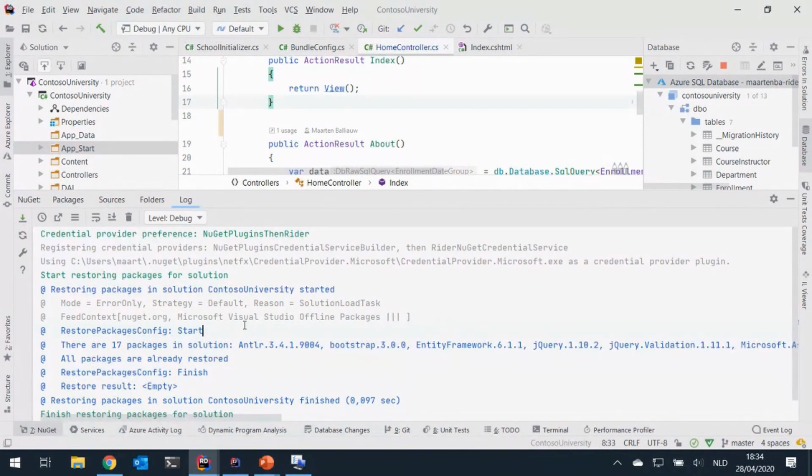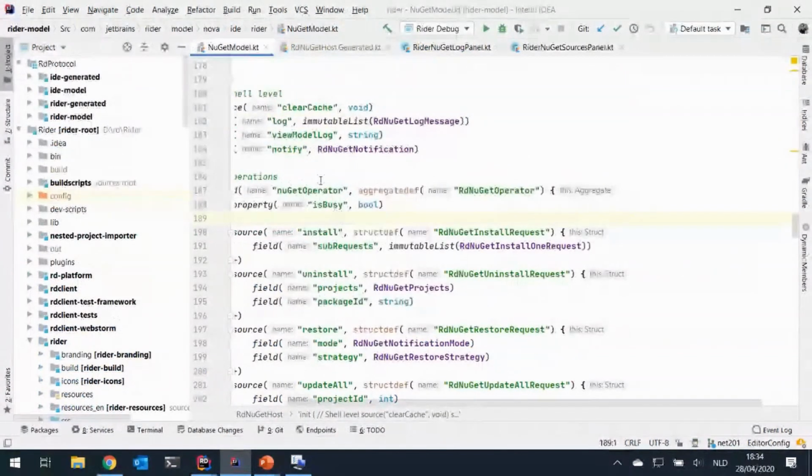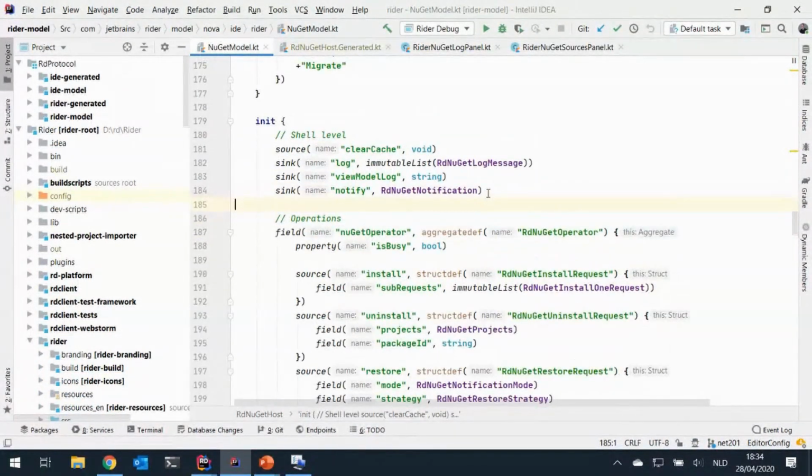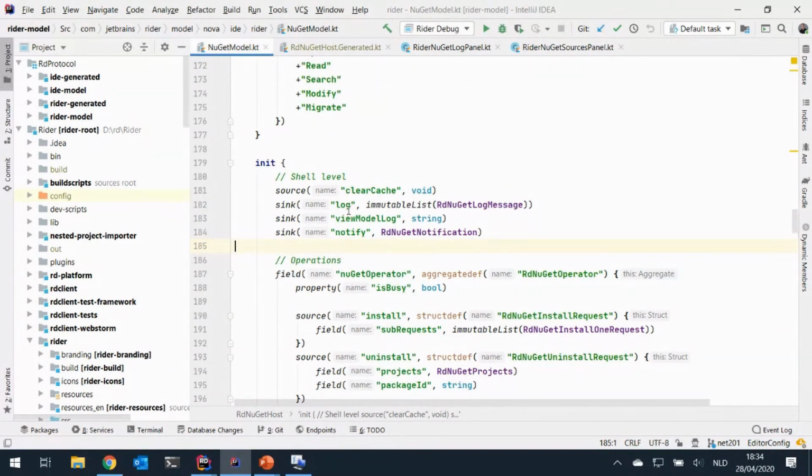So somewhere in our code base, we have to model a log that I can write to from ReSharper side and can consume on the IntelliJ side. And that is what this is. So what we have in the protocol is we have a model written in Kotlin, where we say, look, this model has a sink, something that accepts RD NuGet log messages on a property called log. This is the protocol model definition where I define that I want to have an object in the protocol that will handle NuGet log messages on a property called log.